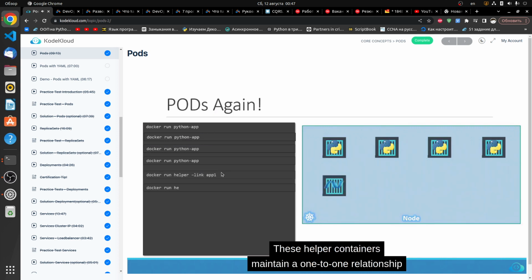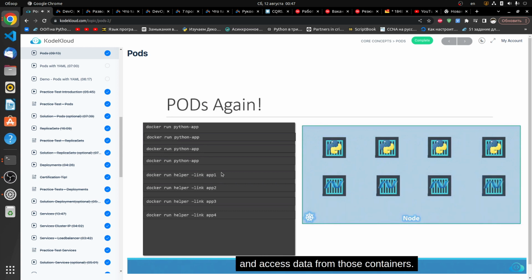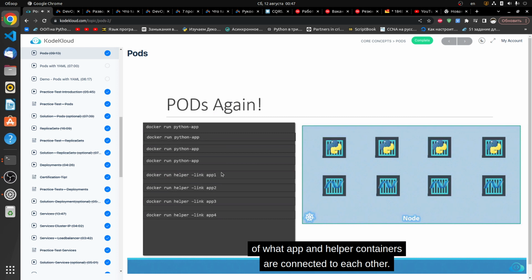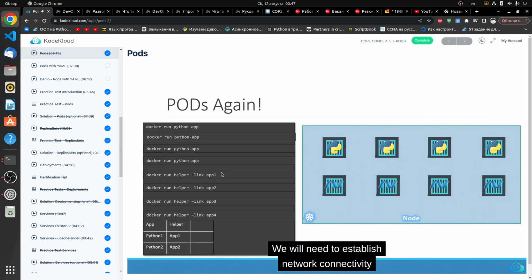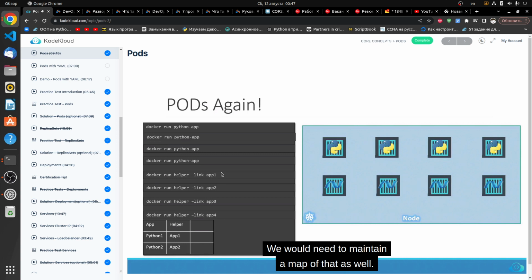These helper containers maintain a one-to-one relationship with our application container and thus need to communicate with the application containers directly and access data from those containers. For this, we need to maintain a map of what app and helper containers are connected to each other. We would need to establish network connectivity between these containers ourselves using links and custom networks. We would need to create shareable volumes and share them among the containers.